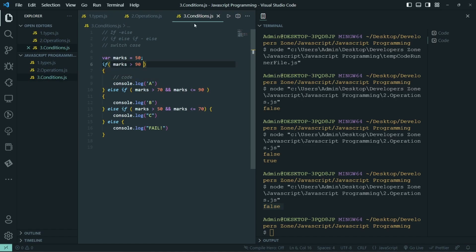So let's actually see what happens here. When you run this code, first this marks variable is created, then this condition is checked. Marks greater than 90? No, it's not. So this code is not run. Anything inside these curly braces is a block; we have defined a block of code. Now the next condition is checked, the else if. Is marks greater than 70? No, it's not. And is marks less than equal to 90? Yes, it is.